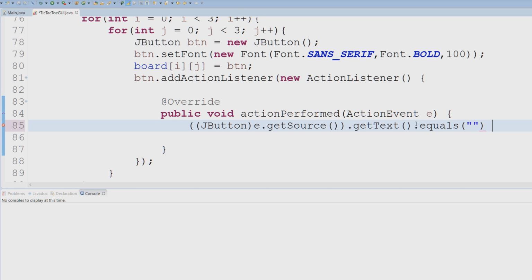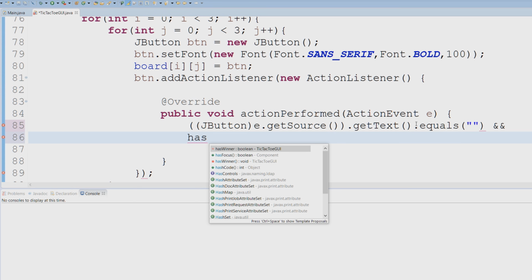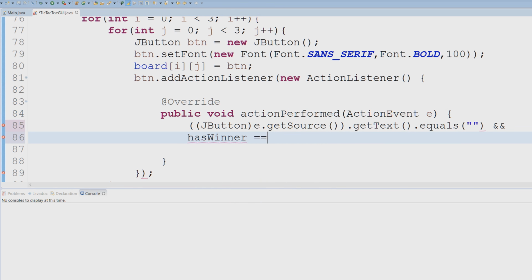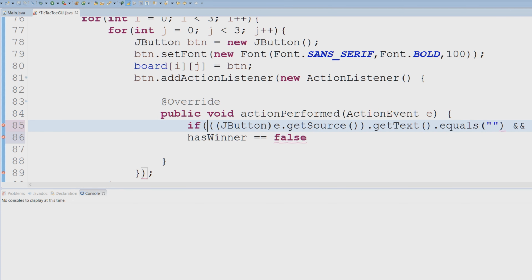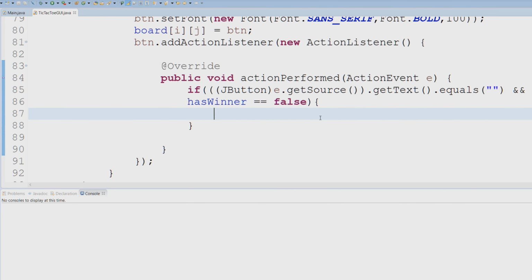But there's one more condition that I want to be met. I want to know if there's a winner. Remember, we set up a field when we created the class. And if hasWinner is equal to false, then we do not have a winner. So this is a valid move. Now I'm going to wrap this whole thing up within an if statement. So I'm going to say if this whole thing is true, what do I want to do? Well, if this whole thing is true, that means I can put my piece there.